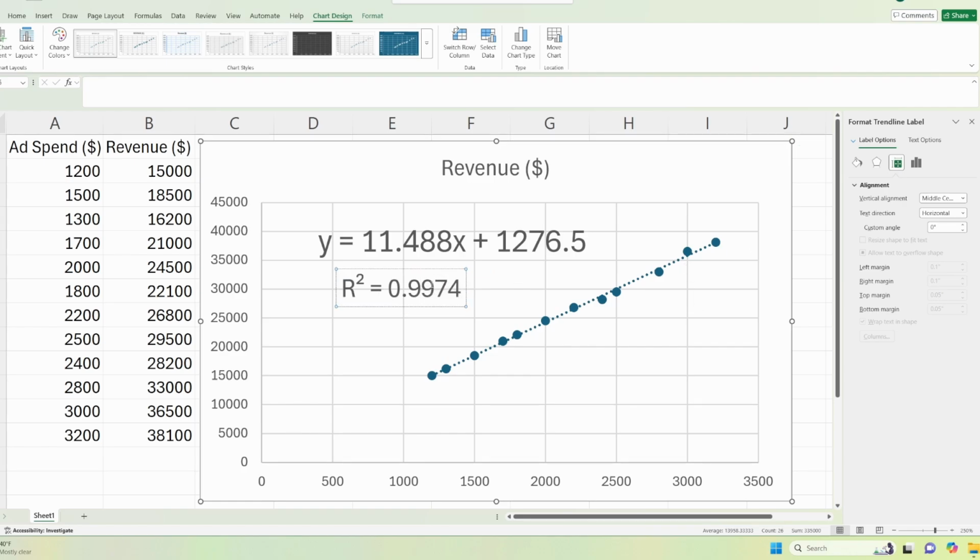R squared is usually from 0 to 1, and 1 means a perfect prediction, and 0 means that the data is random noise. Our value is 0.98, which is incredibly high. This means that 98% of our revenue growth is explained by our ad spend, so we can trust this model in predicting some future values for us.